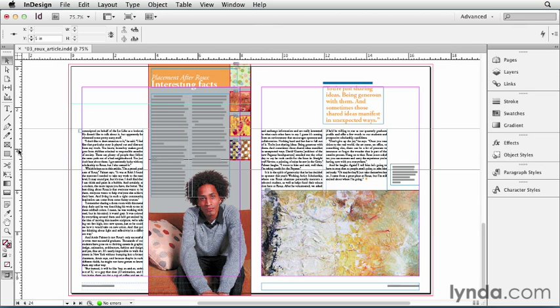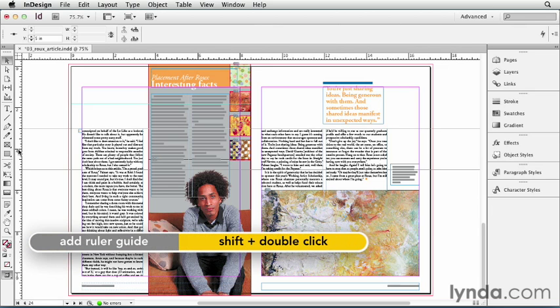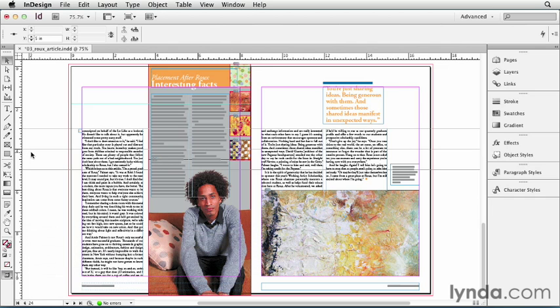In fact, if I know that I want a ruler guide, let's say at exactly 4 inches, I don't even have to pull it out of the ruler at all. All I have to do is Shift double-click on that tick mark, and it adds a ruler guide exactly at that point.